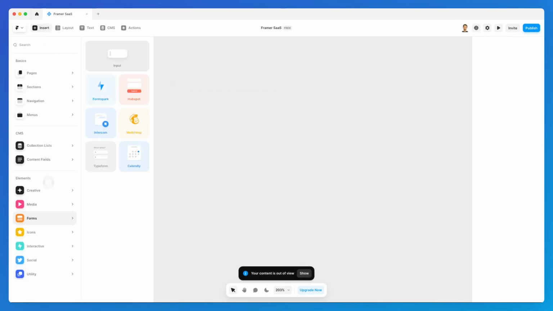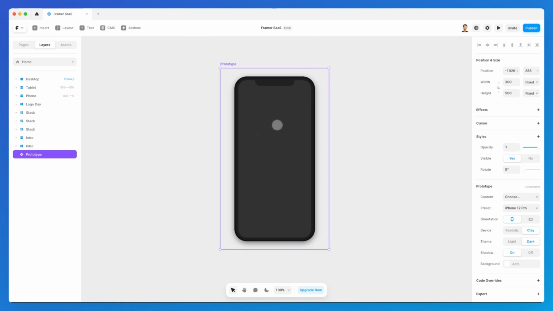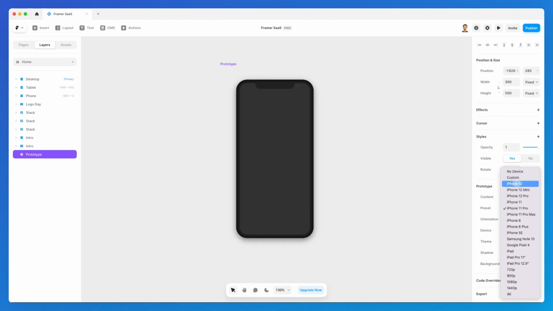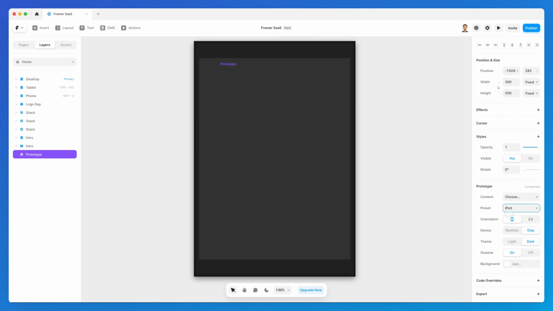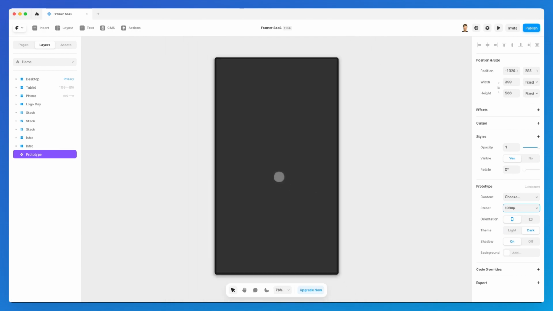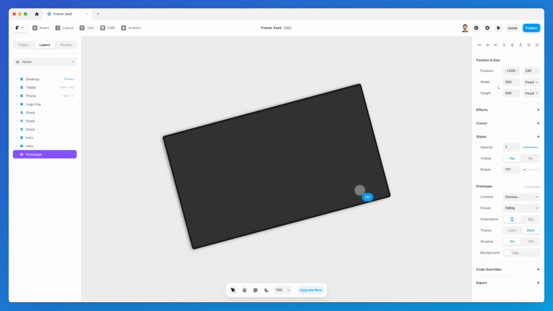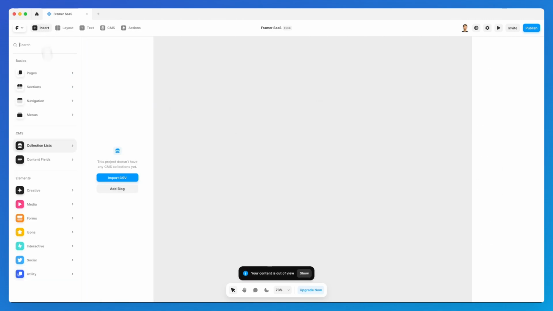And now let's go on and explore some of these other ones. Prototype is quite interesting. It essentially enables you to have this prototype component, and of course you can choose the content and the preset, so you have pretty much all the latest iPhones and also Samsung, Google Pixel I'm seeing here. You can also change it to a tablet, or simply have a regular display, maybe at 180p. You can then switch it, and it's going to have a nice touch to it.